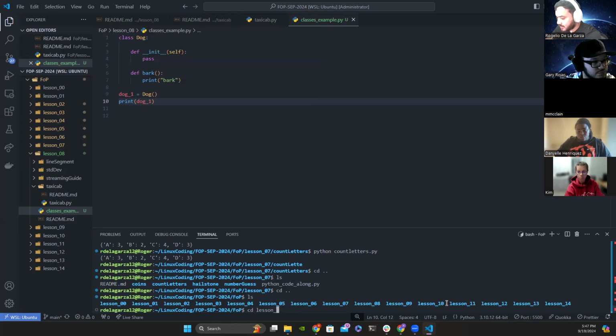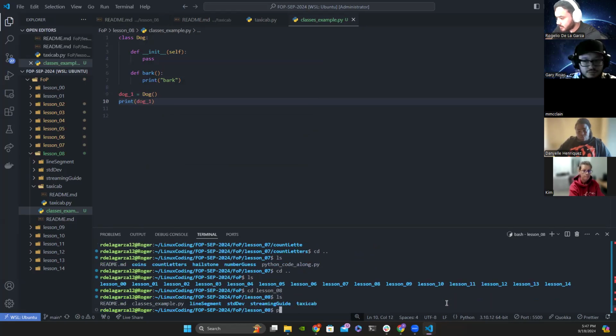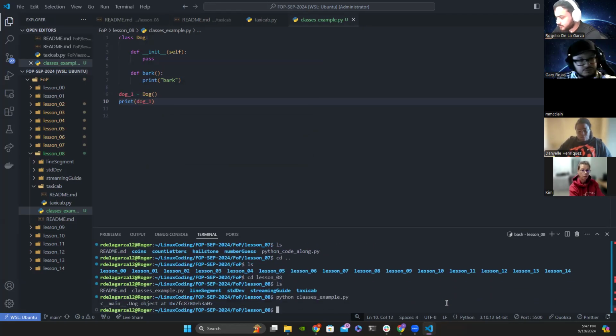CD less than 8. Python classic example, right? There we go. So we run the classic example py that we just created, where in line 10 is printing out dog, and we see what it prints out.